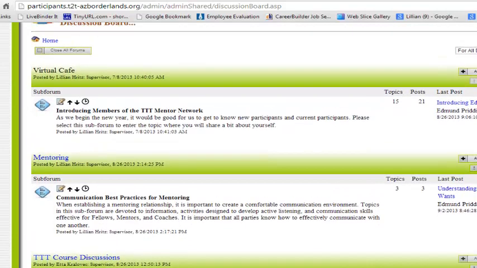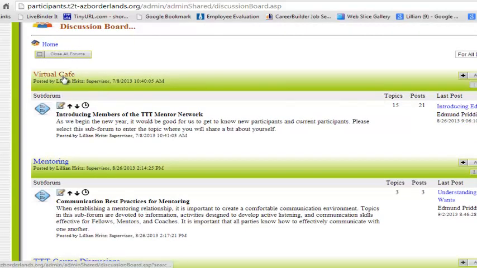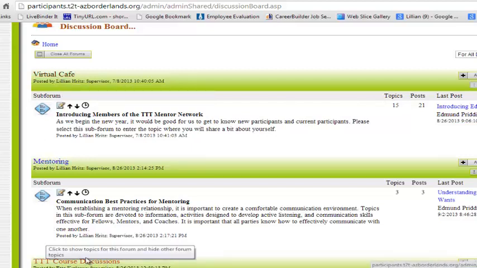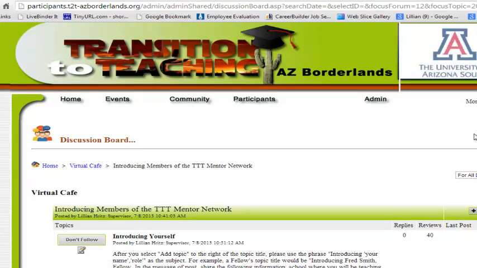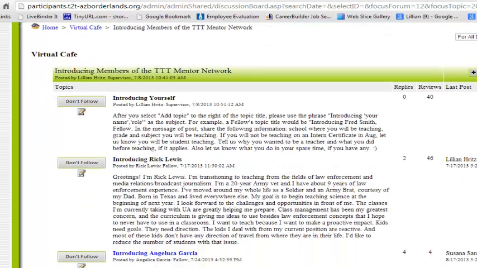So here you have the category of Virtual Cafe, Mentoring, and TTT course discussions. Right now those are called the forums themselves. Any of the items listed underneath the forum is the subforum. In this particular case, under the Virtual Cafe was introducing members to the TTT Mentor Network. Underneath the forum, inside of the subforum, you have the various topics.